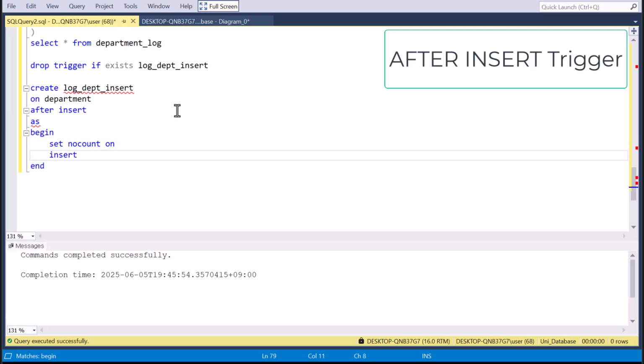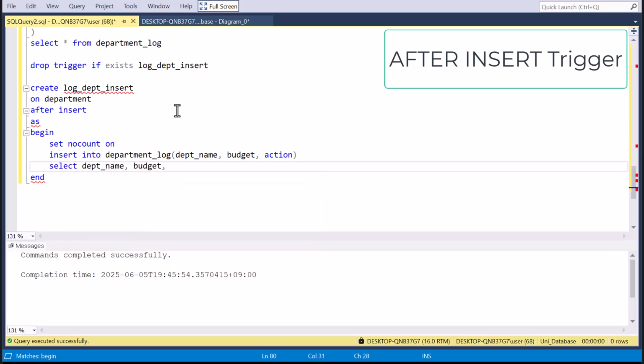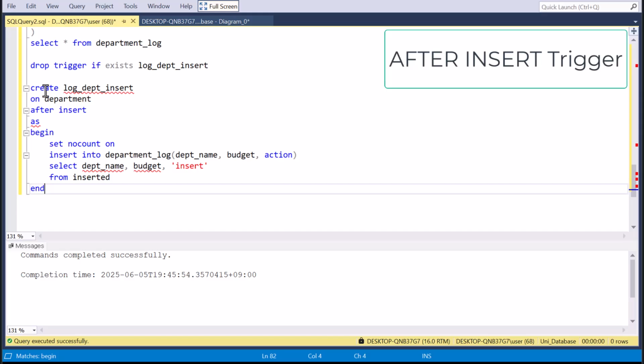Next, we're gonna insert into department log, right? Department log, and here dept name, budget, and action, right? The rest will be automatically added, right? We will insert log entry into the department log table. Then here, select dept underscore name, budget, and insert. What this insert is, is the word that we are gonna add to our table, right? So in here we select dept name, budget, and a static action of insert, right? So from where? From the virtual table that contains the newly inserted rows, right? Inserted. That's fine, and that's okay. That's finished, right? So let's try this one.